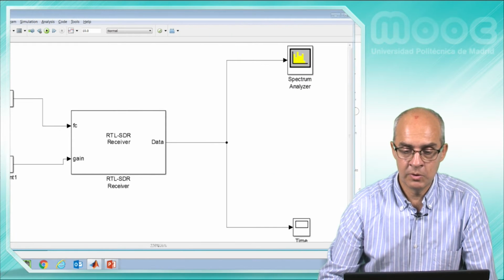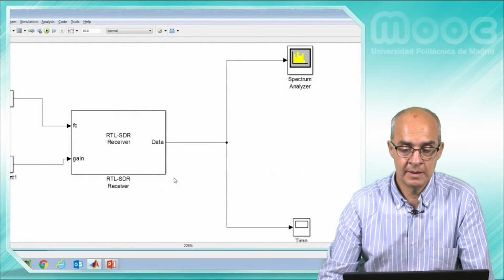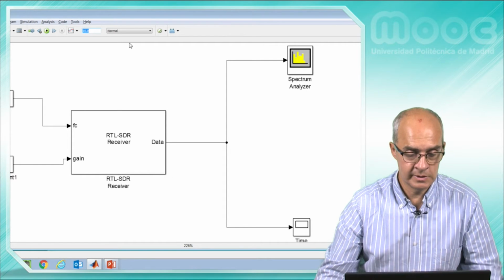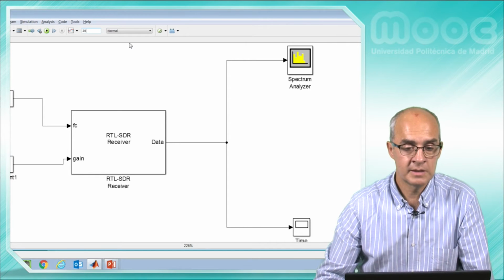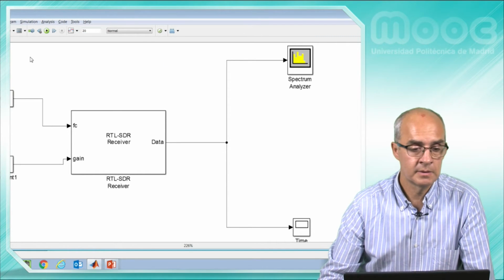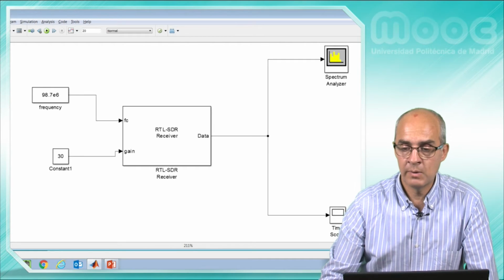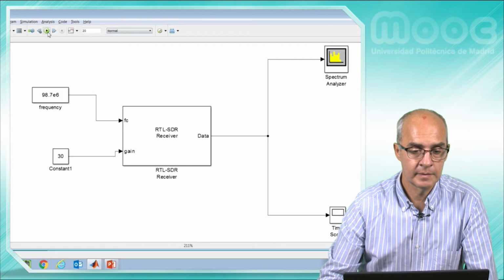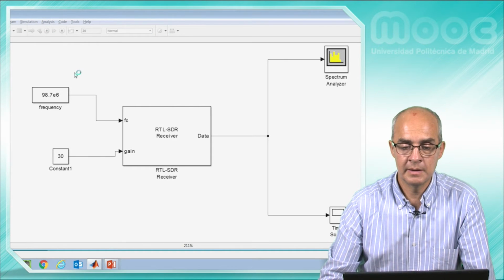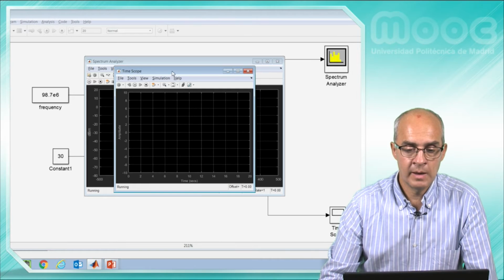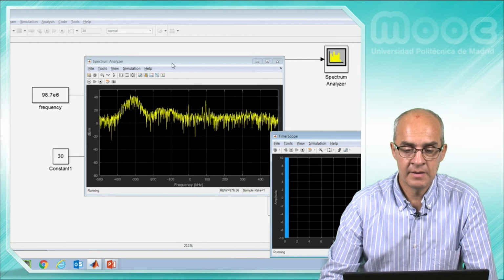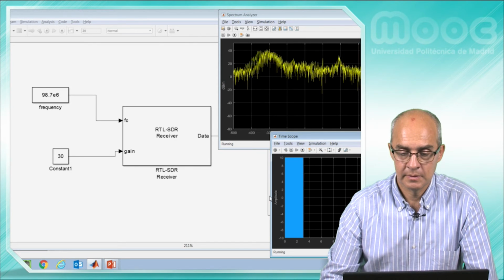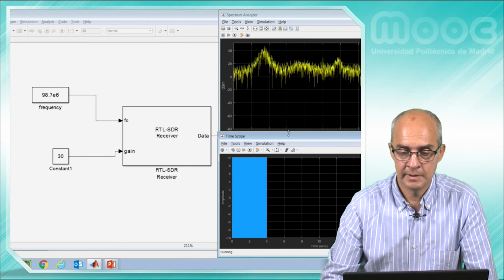So now we have all the blocks connected to the RTL, so we can execute. Here is the simulation time. We put 20 seconds, which is enough to see a complete simulation, and we can execute and see the results. This is the execution key, and here we have the time scope and the frequency spectrum of the system.